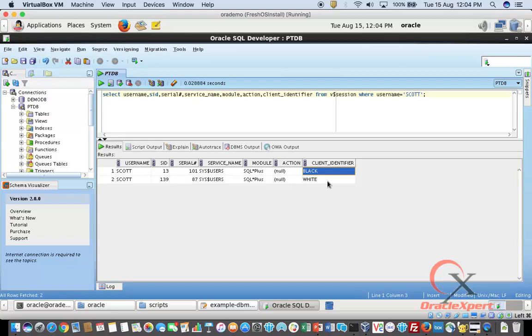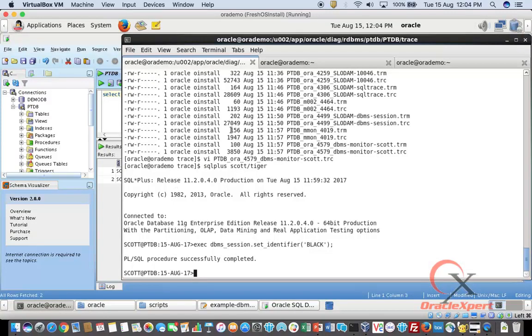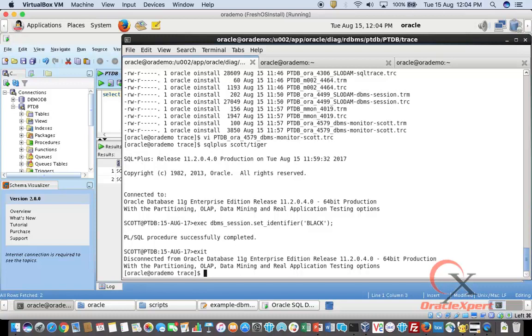But if somebody would have put an appropriate name for module, action or client identifier, it becomes very easy to enable a trace on the basis of any one of these attributes. How to do that I will show you. But before I go there, let's understand that since both the Scott users were connected by passing the listener, that's why the service name that they by default get connected to is SYS$USERS.